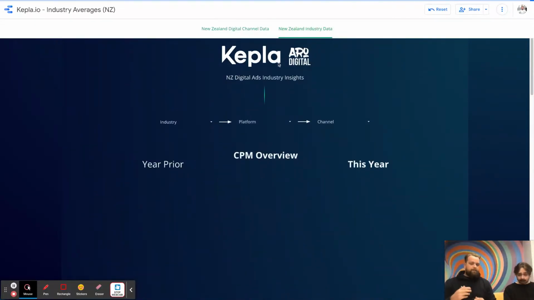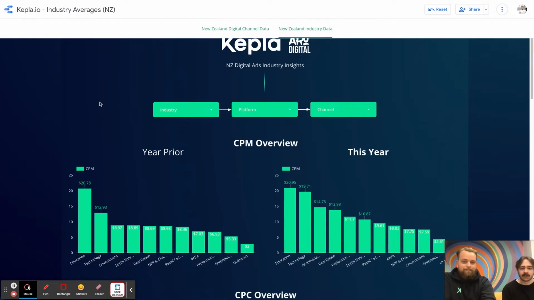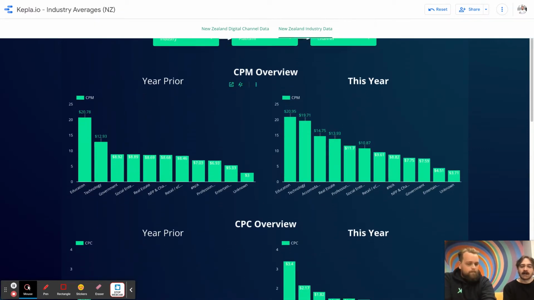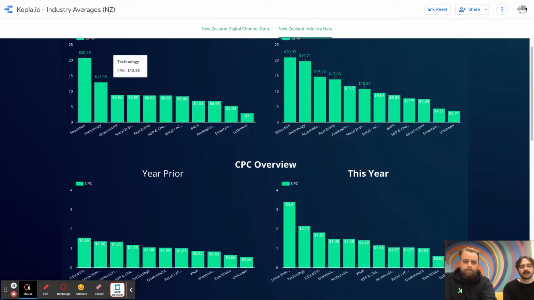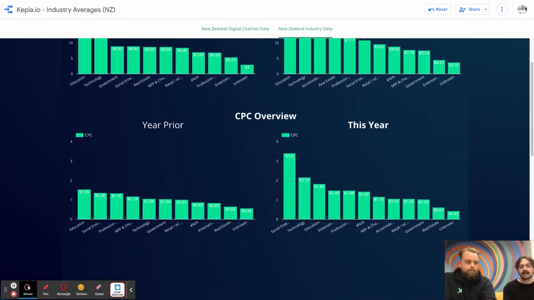And Kyle, you want to dive into some of these charts here? Yeah, absolutely. So once this loads, there we go. Essentially this is pretty much the exact same thing as the previous page, except instead of looking at it over a time period, we're looking at it over industries. So this is really good for locating comparison metrics in regards to cost per thousand impressions and cost per click. And same story as the last page as well.